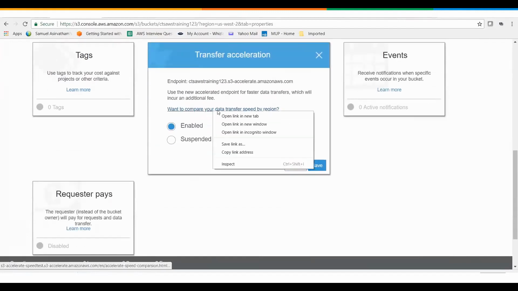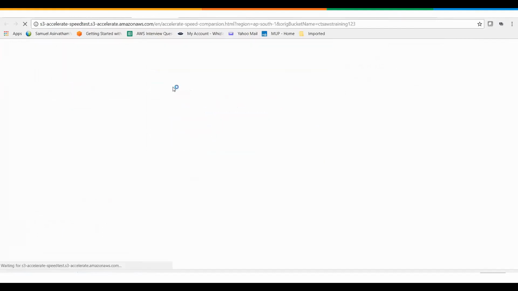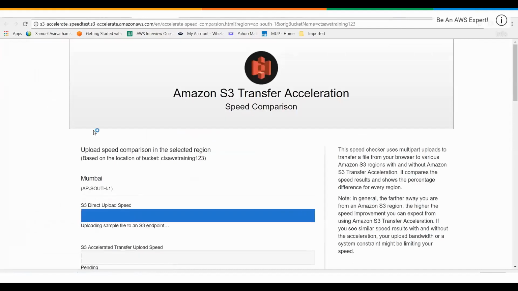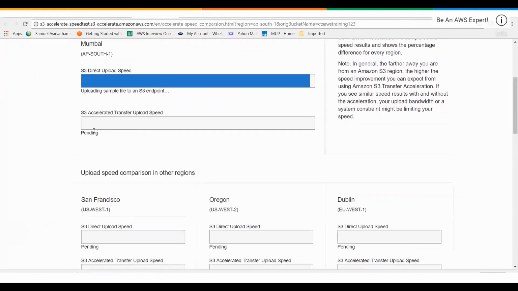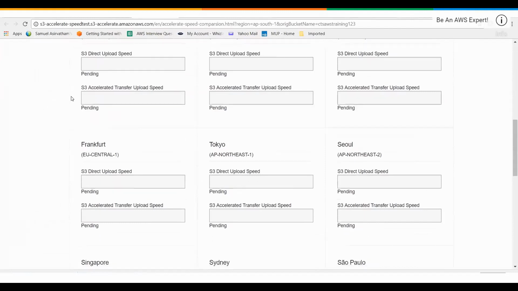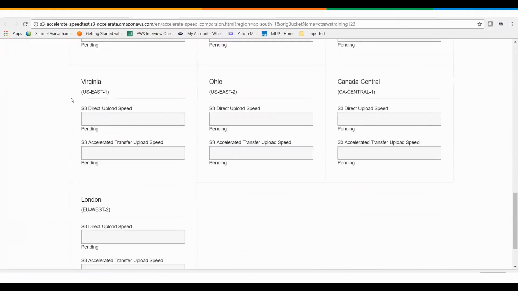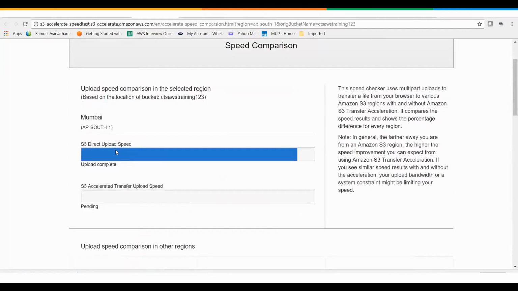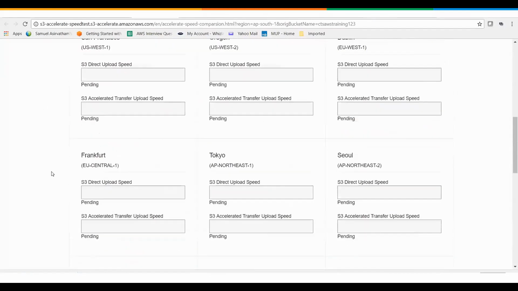Now if I need to compare the speed of directly putting the data through the internet against using CloudFront, there is a tool available that runs for a while and then comes up with a report that tells me how much the speed improves if I use Transfer Accelerator, and it shows this for all the regions available in Amazon. So from the source to the destination, the normal and the accelerated speed of the transfer, those results we will get on the screen.